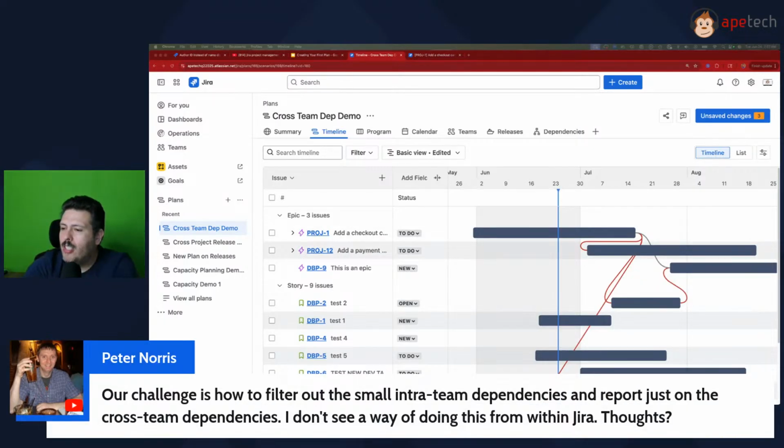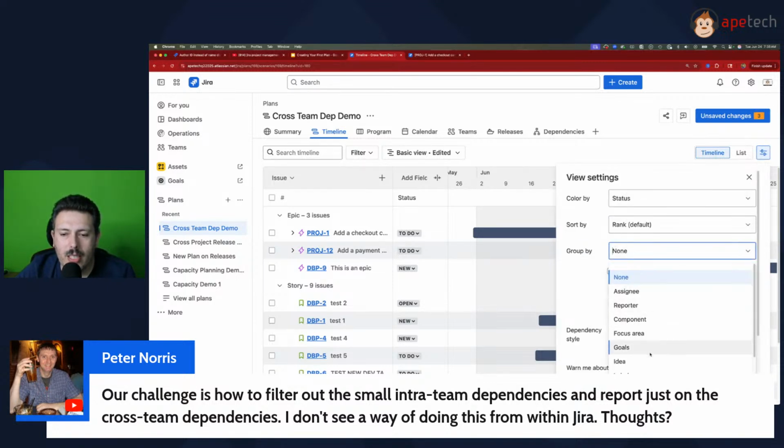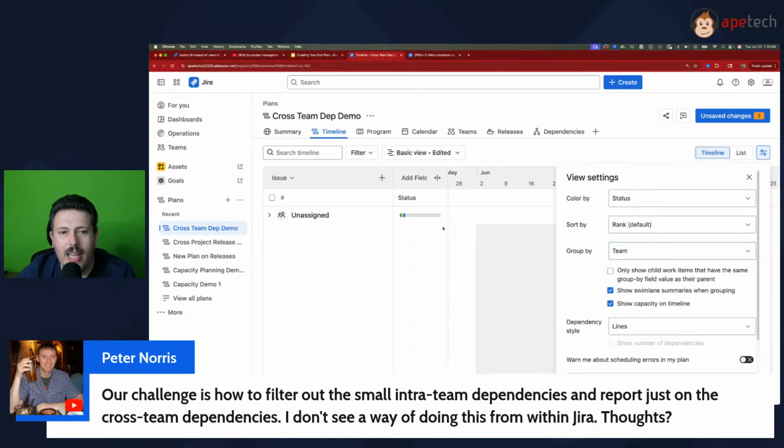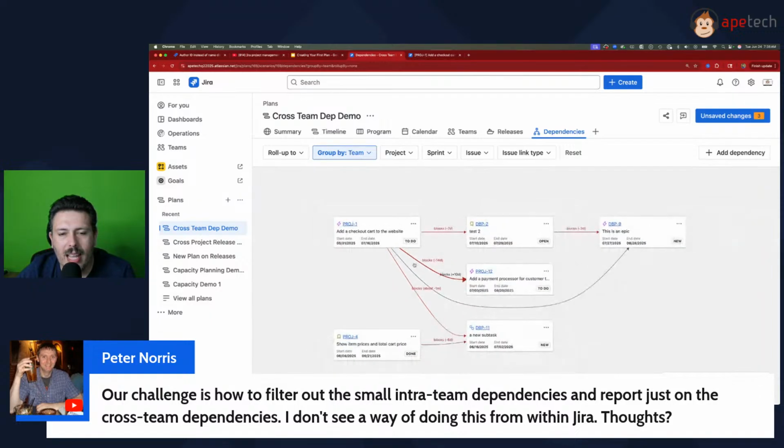Okay. Peter says our challenge is how to filter out small intra-team dependencies and report just on cross-team dependencies. I don't see a way of doing this within Jira. Yeah, so my 2 cents would be leverage the team field if you're not already, right? Because then when you bring in your team field, you can group by team, and you already saw I don't have it set up right, but you can see that you can group it by team over here as well, and so it'll kind of filter out that smaller stuff because you just see the team stuff, right? And so definitely leverage the team field.